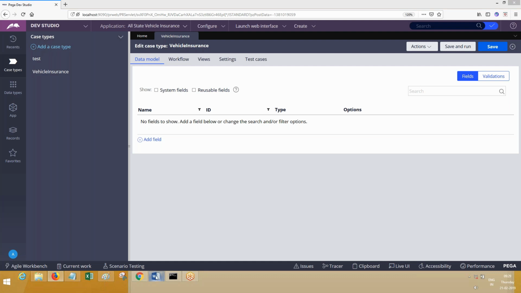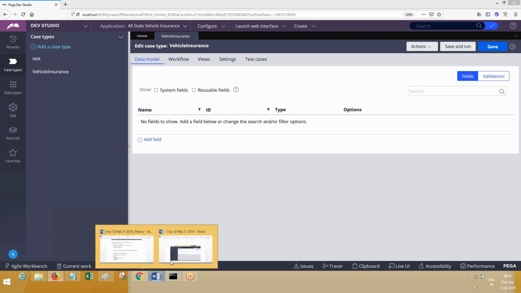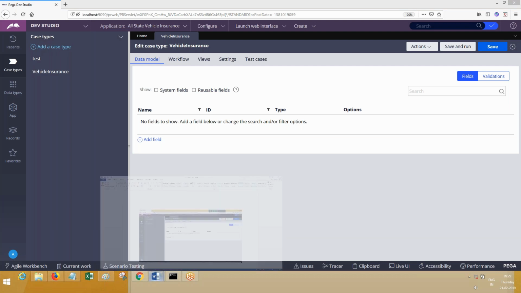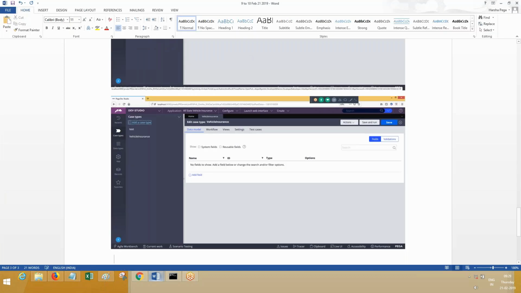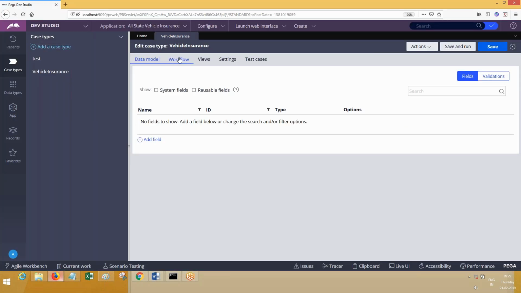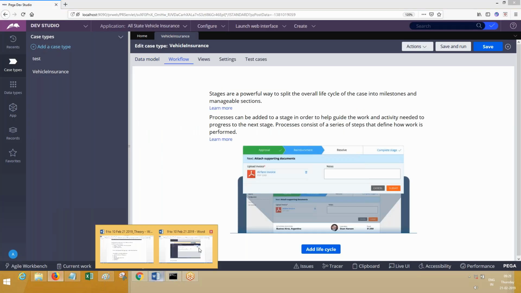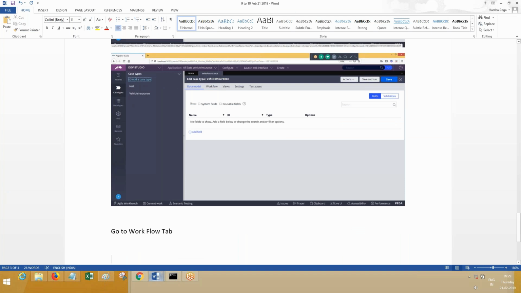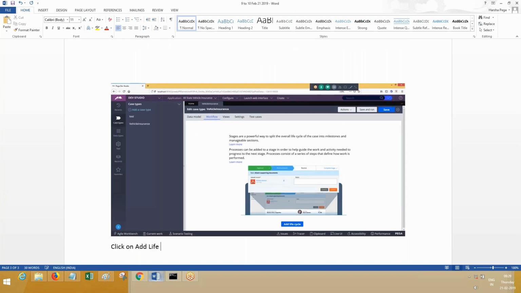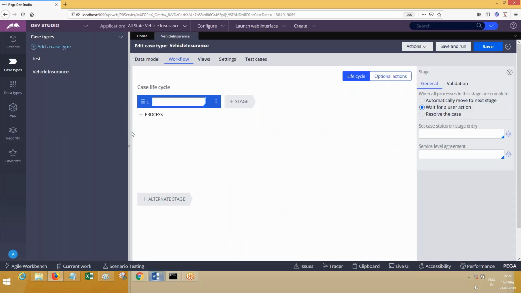So here I go with the workflow tab. Go to the workflow tab. Click on add lifecycle. I'm going to click on add lifecycle here. Once you click on add lifecycle, it is going to display like this.